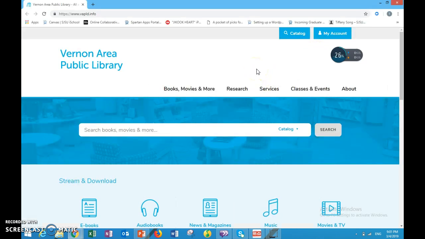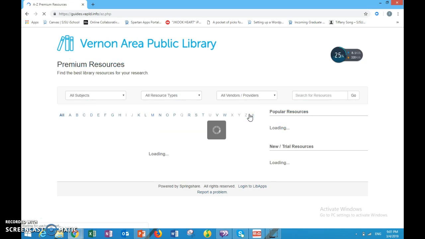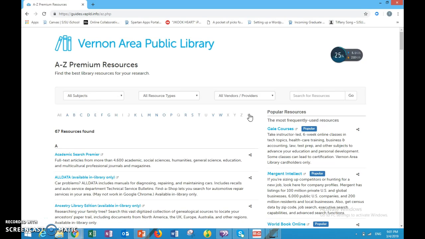Here we have the Vernon Area Public Library website. This website can be accessible for you from your mobile device or your desktop computer. Let's begin by hovering over the Research tab. And when you do this, you should see a drop-down screen. Please select Premium Resources. From here, they give you options to filter from.